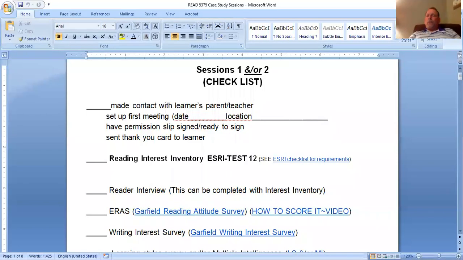Sessions 1 and 2 are going to be about getting to know your case study student, and not just getting to know them as a person. You want to sit down with them and talk with them, but you also want to do a couple of what we call interest inventories and attitude surveys with them. The first one that you are going to run is the Eckwell-Schenker Test 12. I don't know the page number right off the top of my head, but it's Test 12.